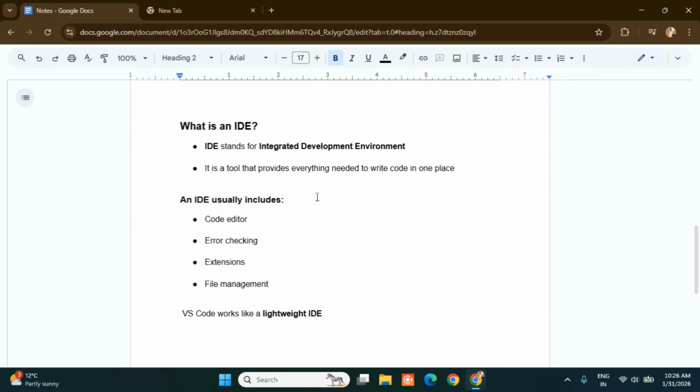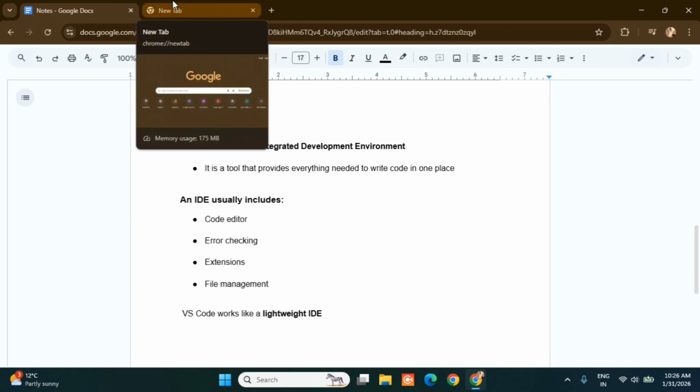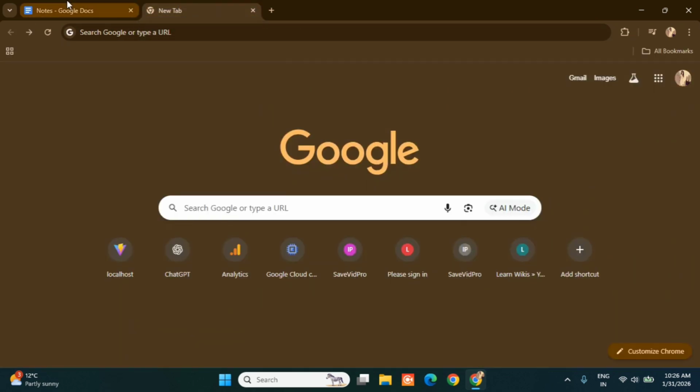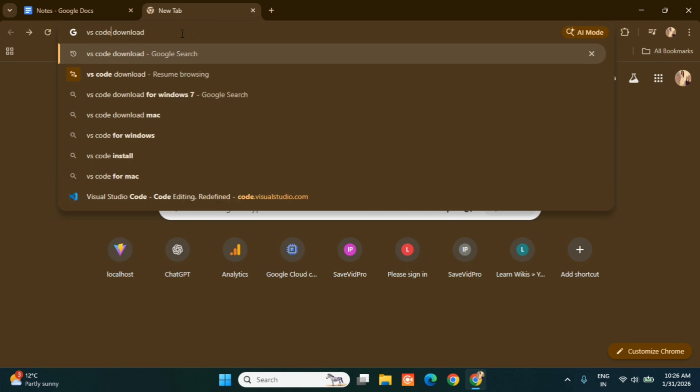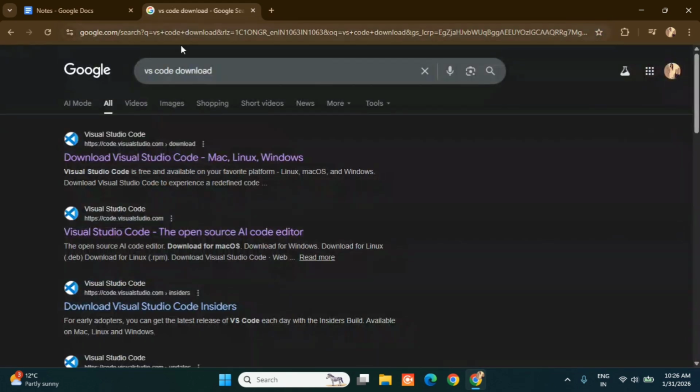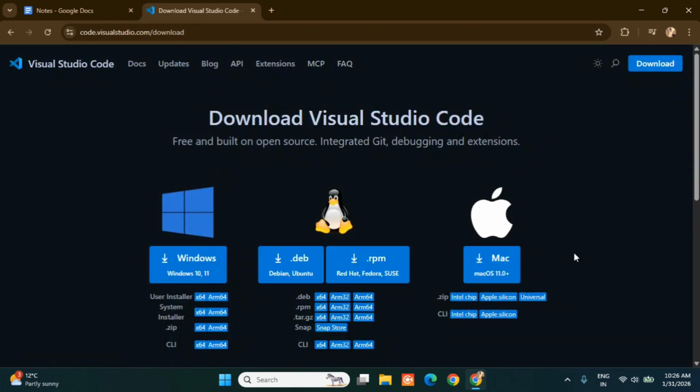Now let's see how to download VS Code. First, open your browser, search VS Code download and press enter. Open the official website. Now when you visit the VS Code website, you will see three options here: Windows, Linux, and Mac. These options are for different operating systems. Just choose the option according to your system. If you are using Windows, click on Windows. If you are using Mac, click on Mac, and same with Linux.